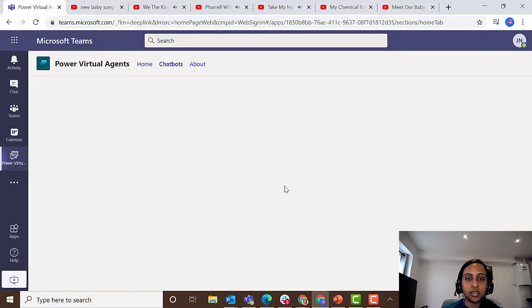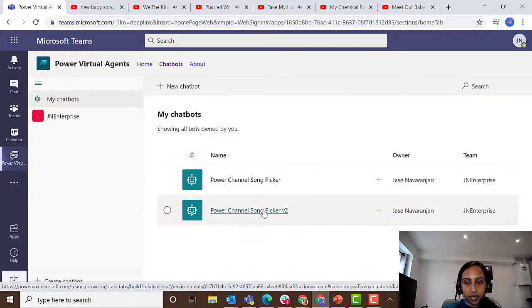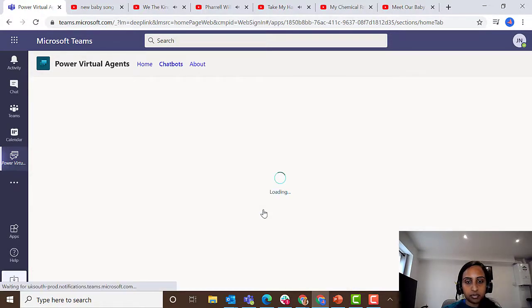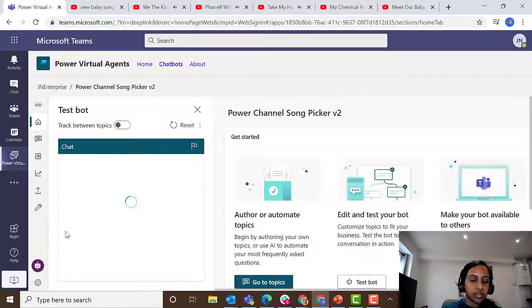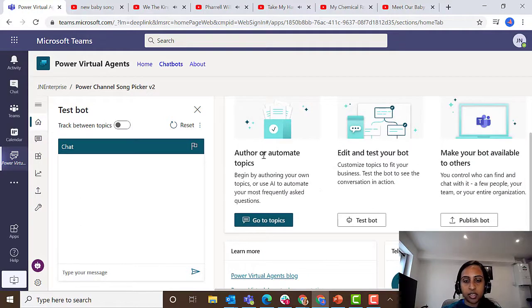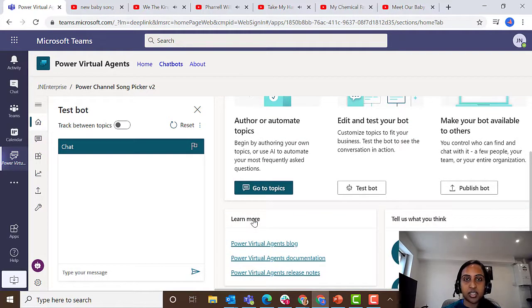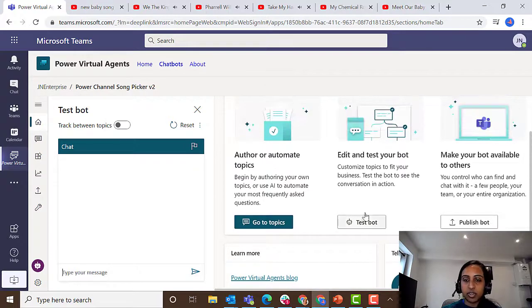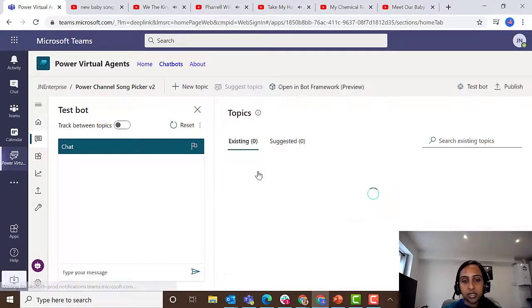So while this is loading, when this does load, you'll see a screen on the left-hand side. It's just taking a second there. I'm just going to get back into it. So on the left-hand side, you see the chat, so you can start typing here. And then you've got some options here, which is go to your topic. So these are different things that people may say. Then there's start a new topic, testing, so you can test it to see if it's working, and then publishing it, so actually making it available to everyone else. So I'm going to go to topics here.